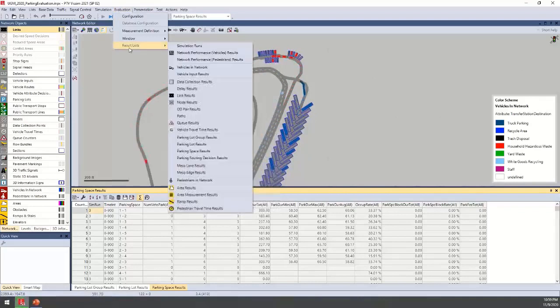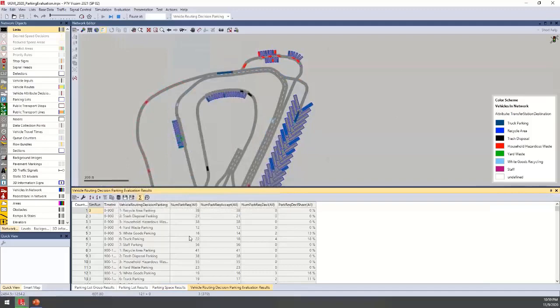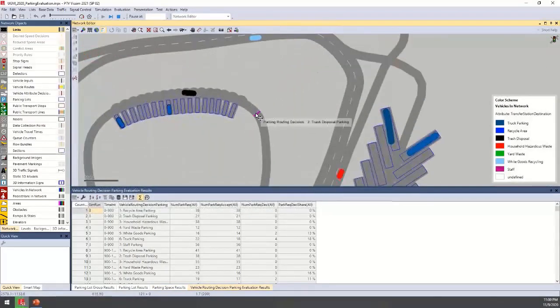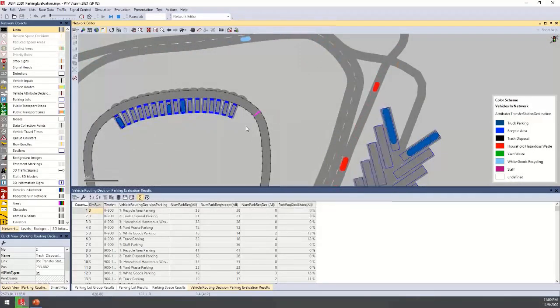And then there's also the parking routing decision results as well, which will just show you more information about the vehicles as they pass over that particular parking routing decision. So this will allow you to see the number of requests that came through, just the number of vehicles that drove over that particular parking routing decision, and the number of vehicles that had a request that was accepted and allowed them to park, and also the number of requests that were declined just because all of these spaces were full and there was nowhere for that vehicle to go.